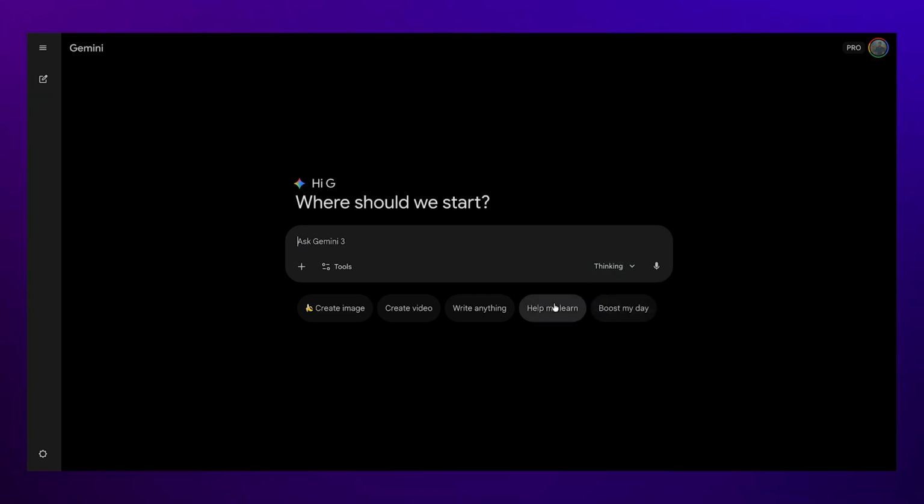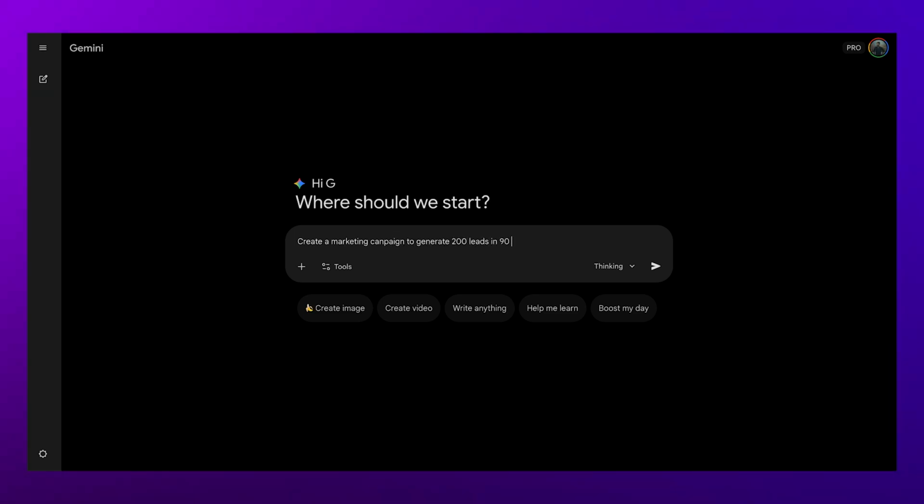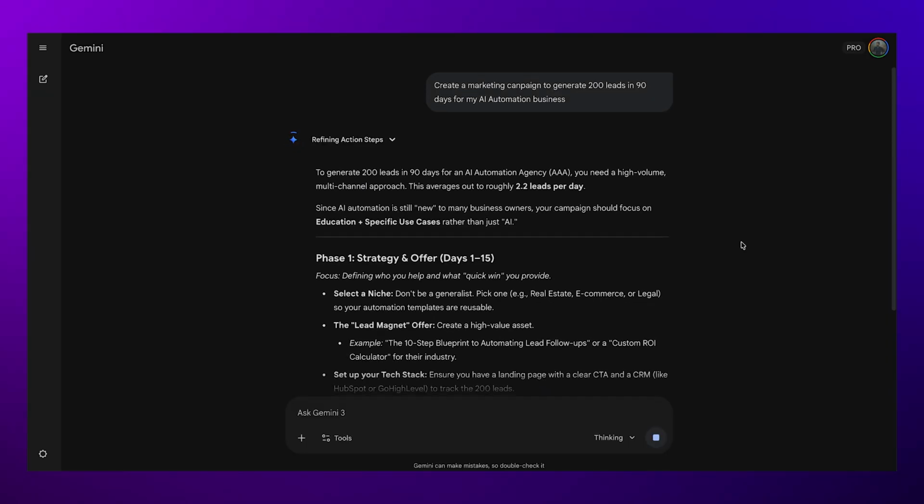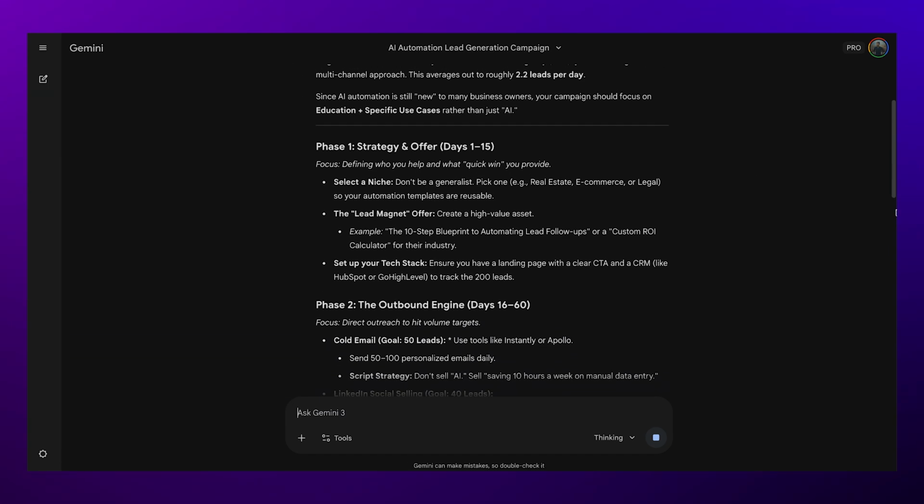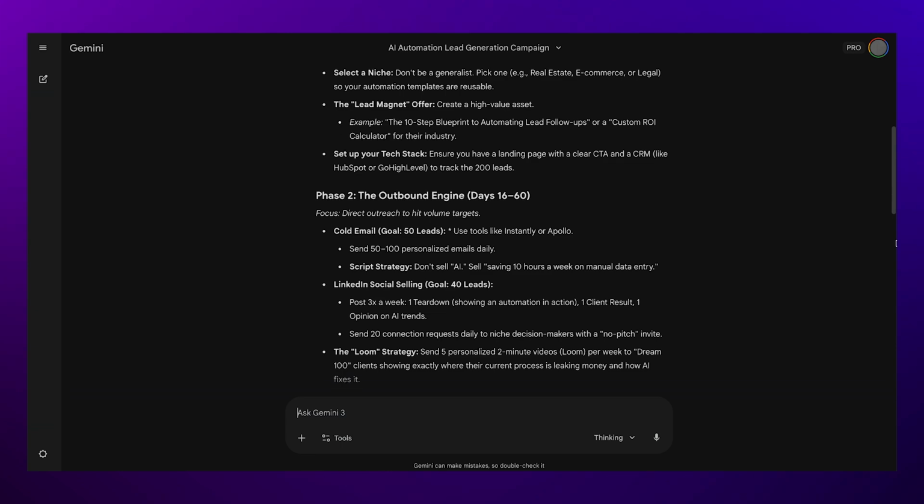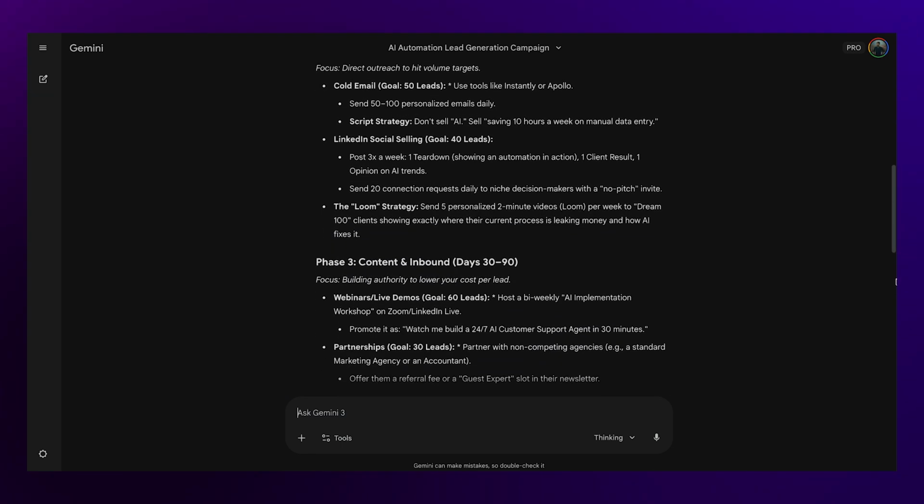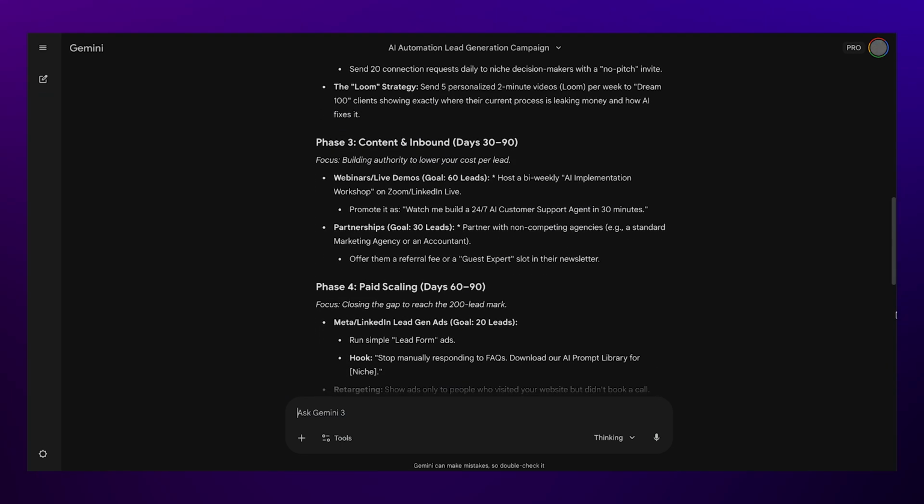Here's exactly what the average person would do next. They would type something generic like, create a marketing campaign to generate 200 leads in 90 days for my AI automation business. So let's actually do that. I'm typing it in now and I'll hit enter. And look at this. Gemini gives you a generic response telling you to run ads, optimize your landing page, do email marketing, and post on social media. It's not wrong, but it's completely useless because there's zero specificity.